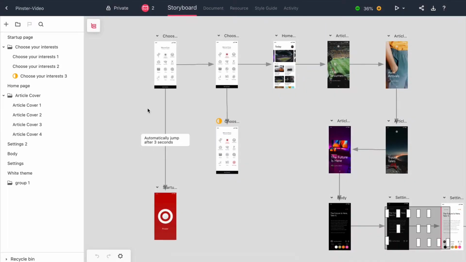Here, we're going to go over the development mode. In Mockplus, there are useful features to help designers hand off design specs to developers, so developers can implement apps as accurately as possible.